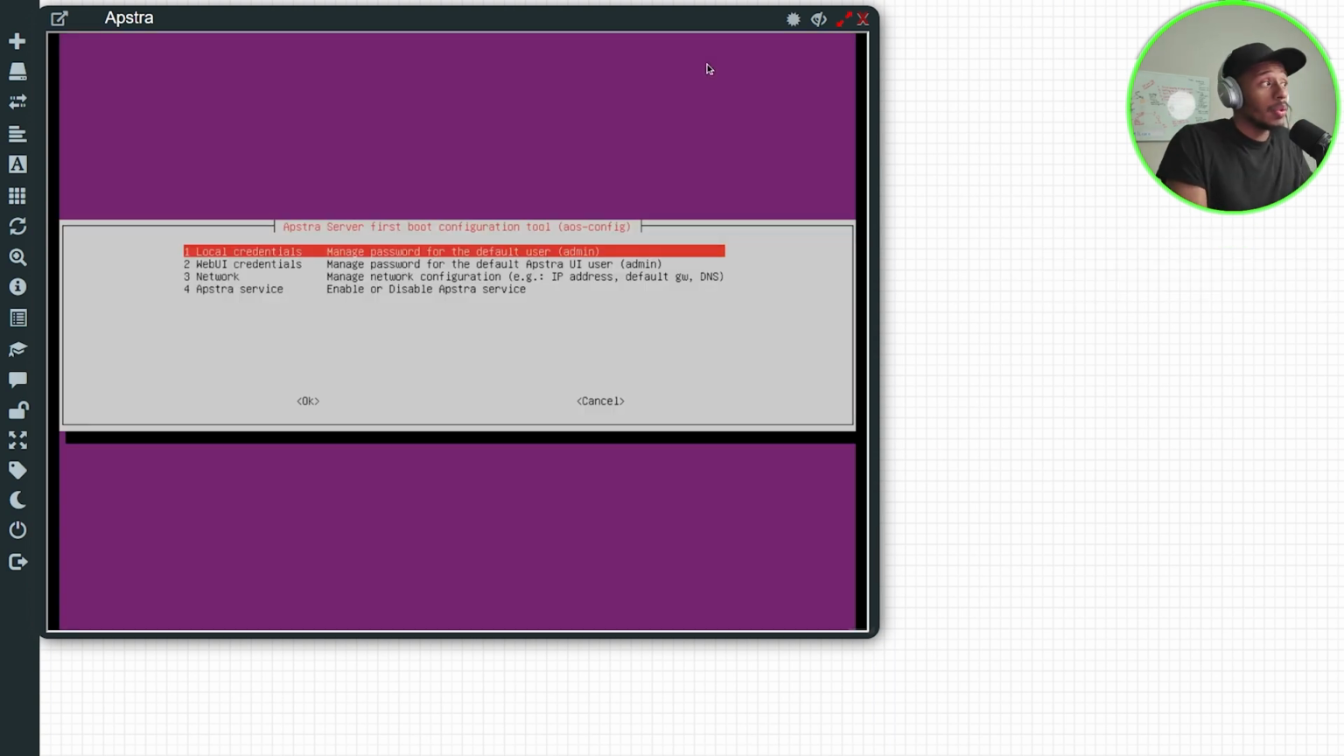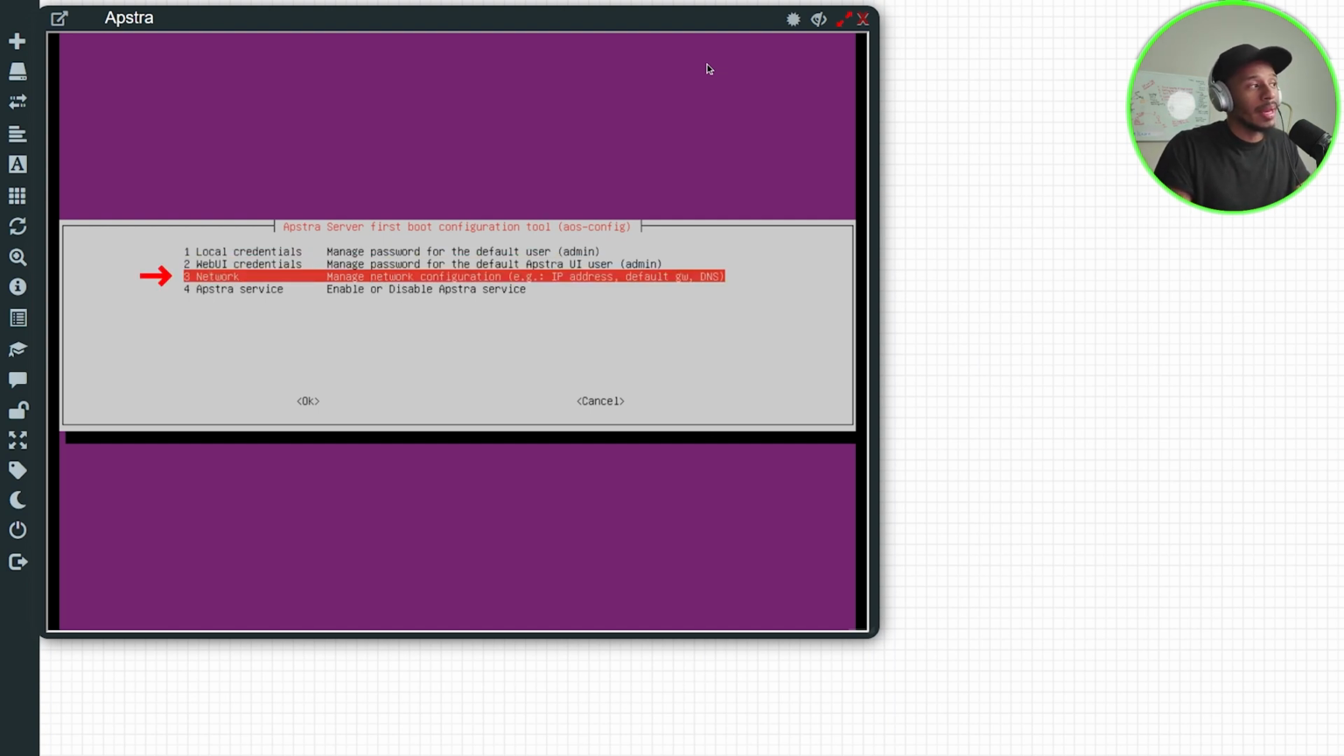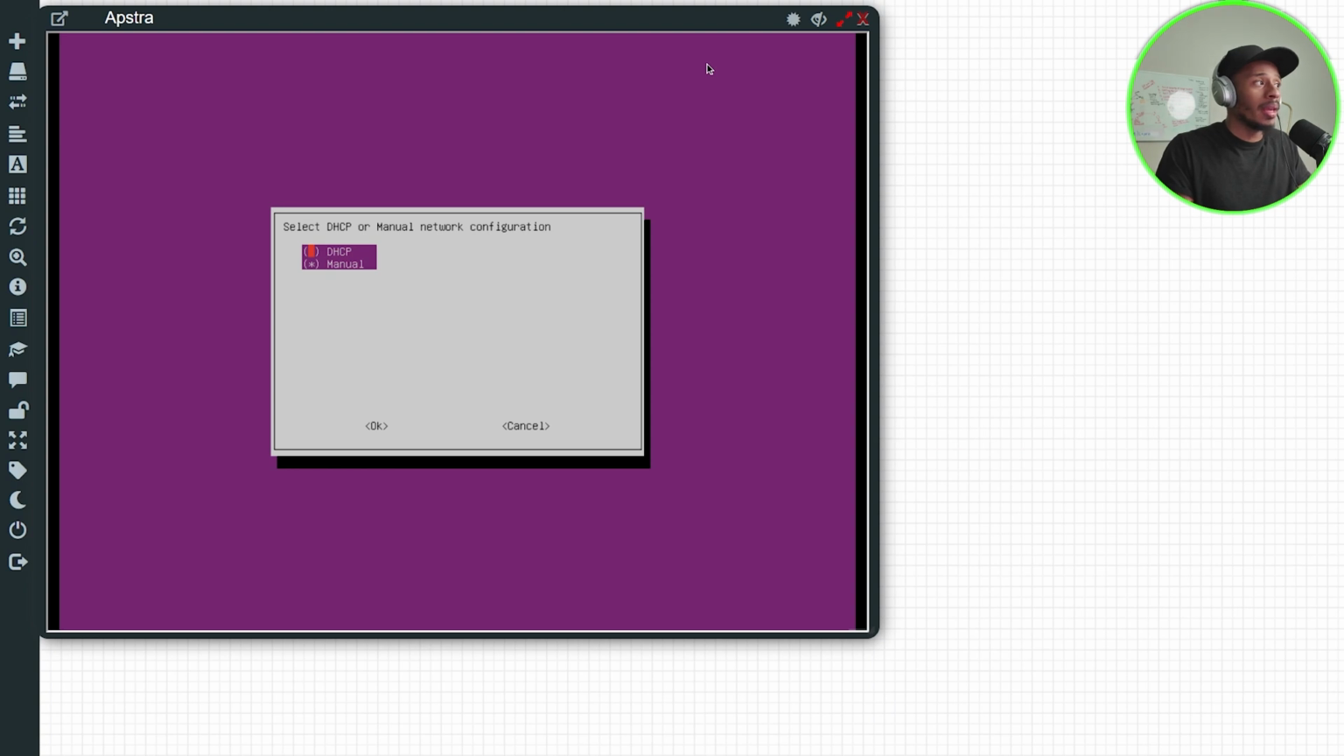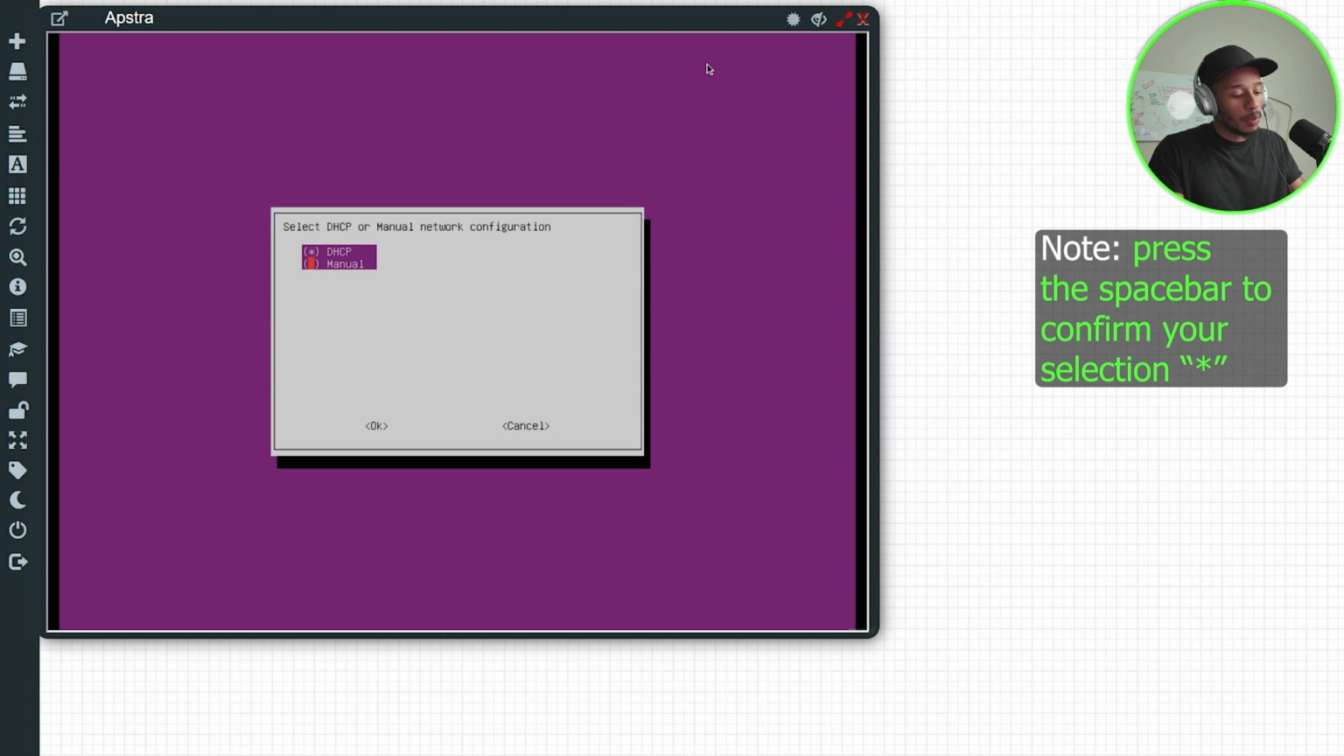aos_config, and then boom, it's going to spin up this graphic interface that you can utilize to navigate to the network settings. Click OK, and perhaps yours is currently selected at DHCP and you want to change that to manual. You'll just hit the arrow key to shift your cursor down to manual and then press spacebar in order to confirm your selection, and you can see the asterisk moved.